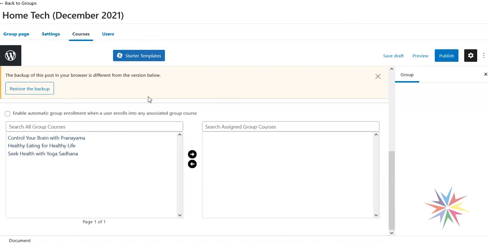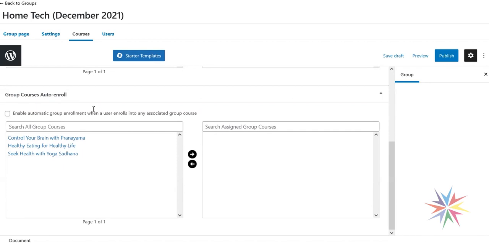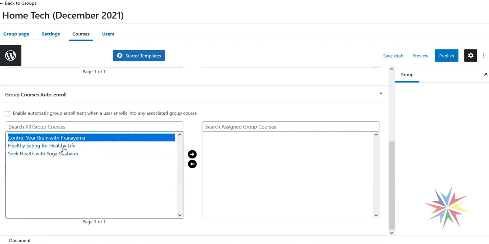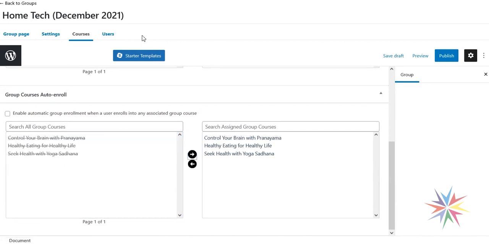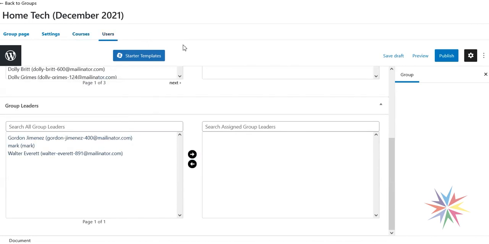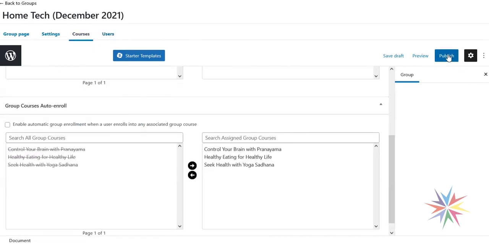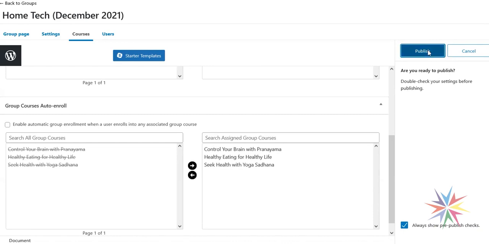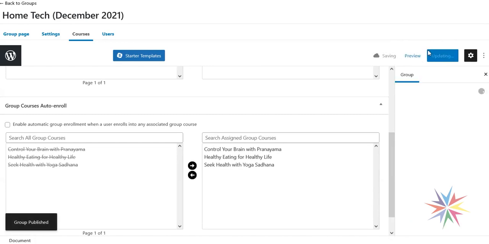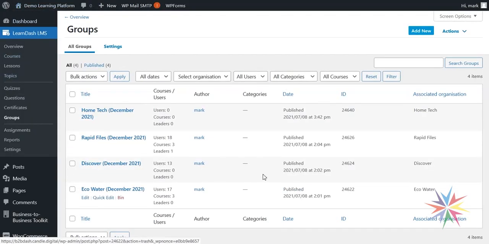I'm not going to go into the full set of features of LearnDash groups here, but typically you would give them access to a number of courses, and in the next tab you can assign users to these courses. So if I click Publish now, we have now created a group, and this group belongs to the Home Tech organization.